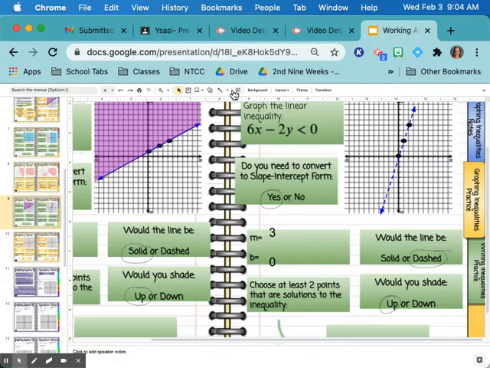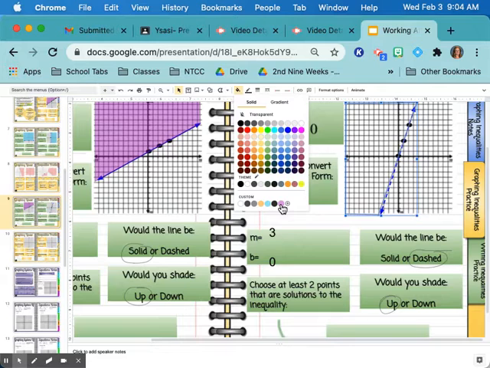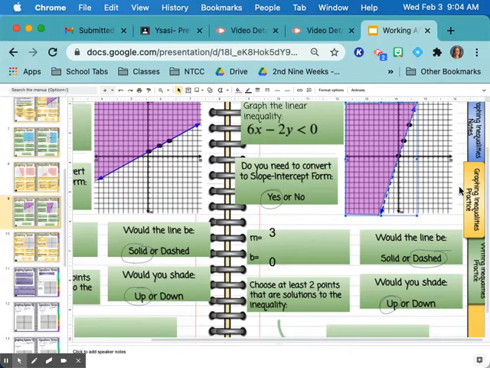So let's get our polyline. Start at the end of the arrow and start making your shaded area. There we go. And then shade it using our custom color that we made that's transparent.